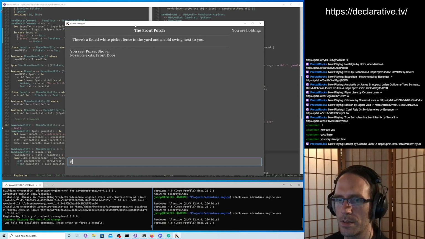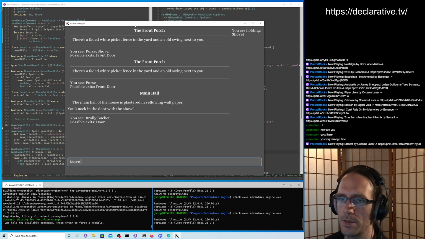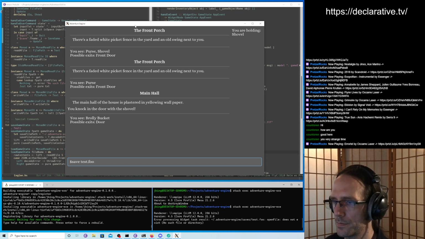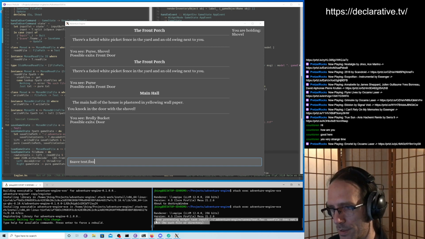Cool, let's see, does our save command work? Well, first, let's change up the game state so we're not tricking ourselves. Let's pick up the shovel, walk into the front door, and save the game here. So, save into test. Well, looks like our runtime here is going to emit things to standard error, or standard out, whatever stream it's using here to print this.